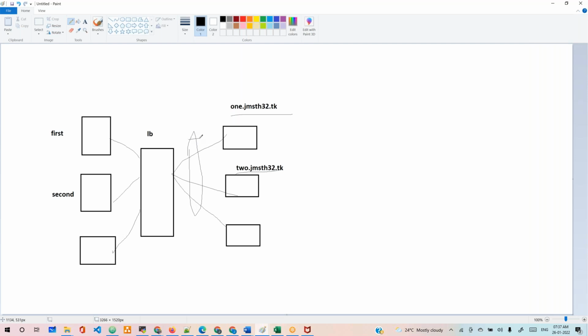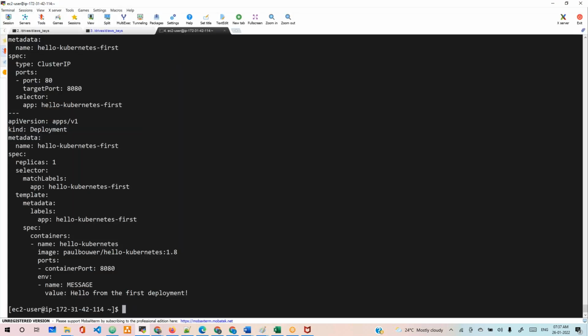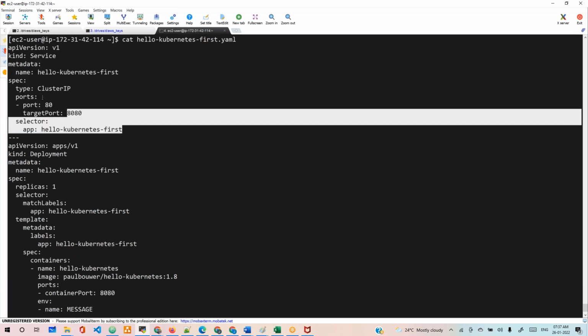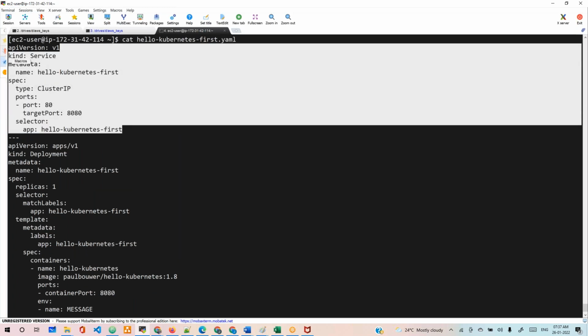This ingress only will create a load balancer for us. This is the ingress load balancer. As of now, if you can observe here, did we create any load balancer here? Like see here, the service type load balancer, did we create?